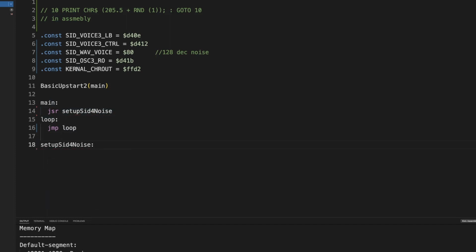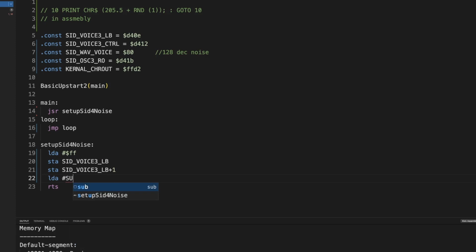Setup SID for noise. We're going to return from this because this is actually a subroutine. And I said we're going to set the frequency in the low byte and the high byte to the highest value. So that is FF. So we load FF in A, so we can store what is in A in the SID voice low byte and in the SID voice low byte +1, the highest frequency. And then let's load in A the immediate value of the wave table, wave voice. No, it's noise. Noise.